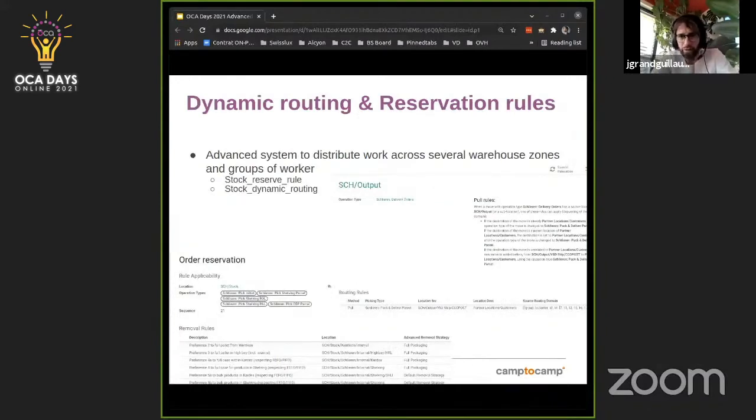Then you have the dynamic routing and the reservation rule. The reservation rule allows you to define the sequence of the zones in which you prefer to reserve your goods within your warehouse. And the dynamic routing allows you to split or reclassify the stock movement into the proper operation type. So it occurs only at reservation time and not in a predefined manner in advance as in Odoo standard route. And that allows you to really get the move classified into the right operation, depending on where the goods are at the time you want to make this operation. It's definitely a must have in important warehouses.